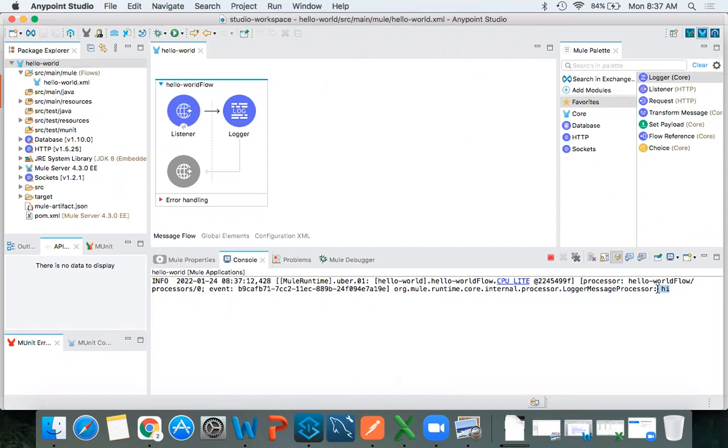Sir, in the practice exam and the exam also we have seen questions like that. What logger message will log this? Correct. In practice and now you will get. Yes.